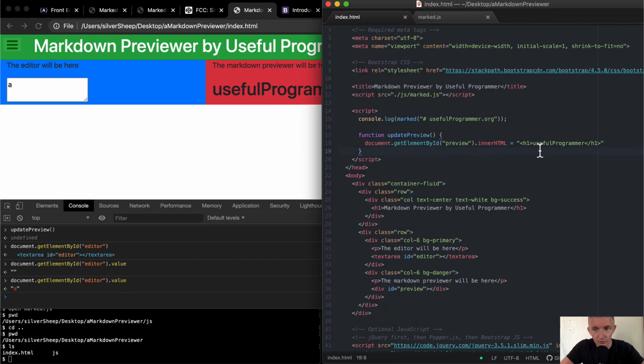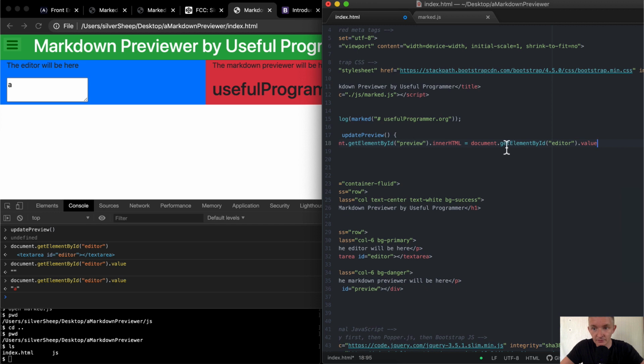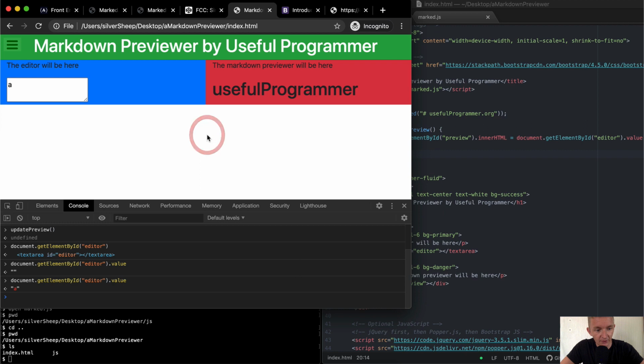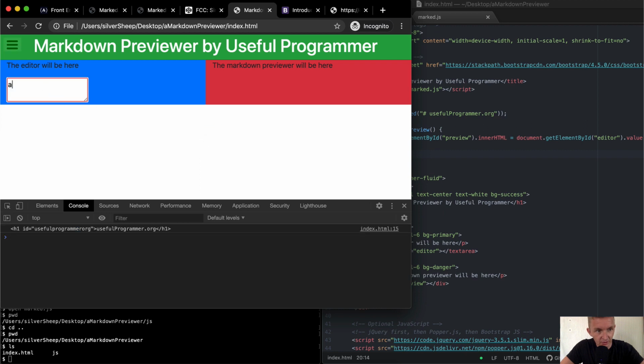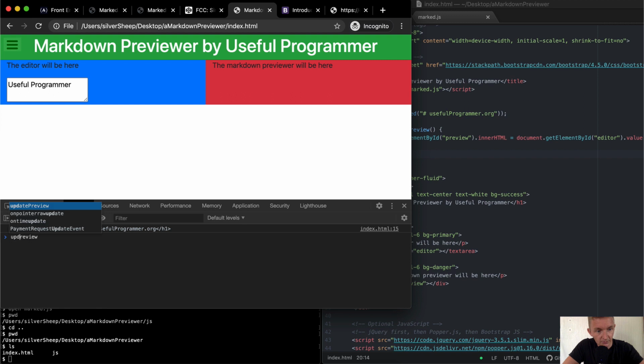And so we can set this, and it's equal to a string. So we can actually just set this to here. If we save this, come back over here and refresh this page, we should be able to go useful programmer. Then if we go to preview, update, preview, and we call the function in the console, it shows up here.